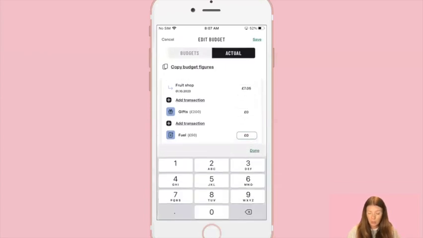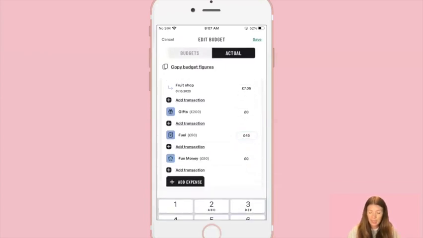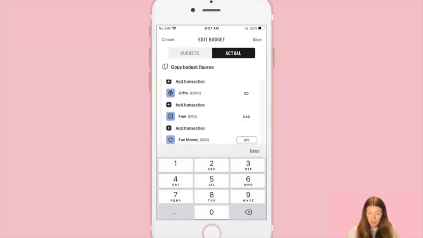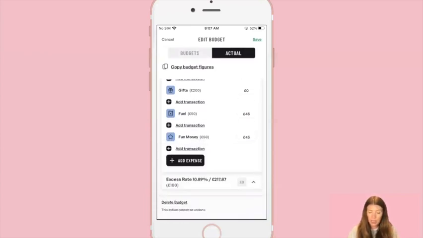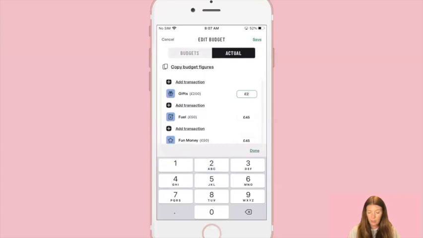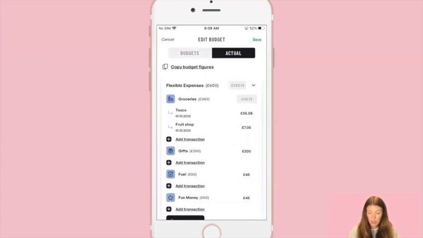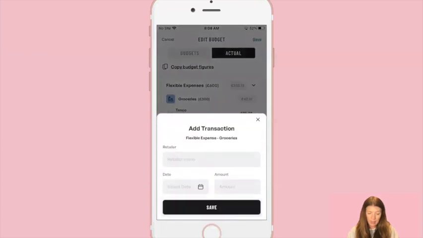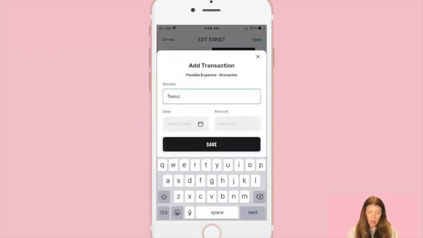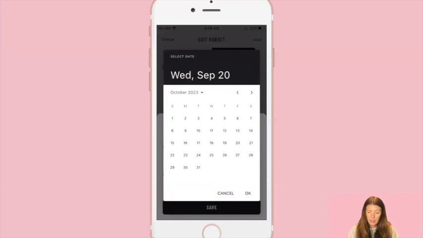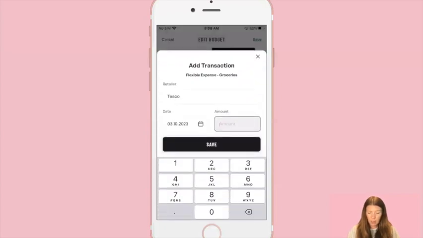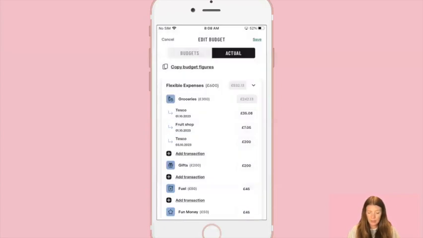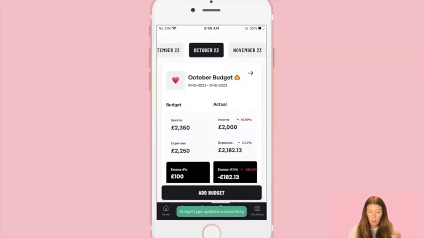You might go to fuel and do it all at once, so you might just add it in here. And you go through and you start tracking it during the month, and you get to a point where you have your actuals, and we might add one more transaction, so that looks much bigger. So say we actually then went back to Tesco later in the week, and we did a really big shop, like 200. Okay, so then if we save this, what we get is an actual versus our budget.